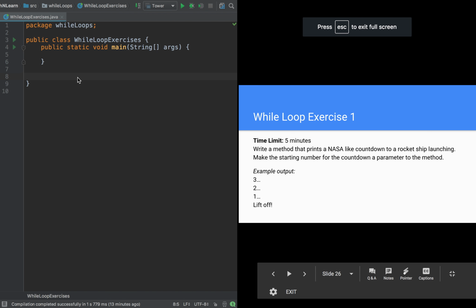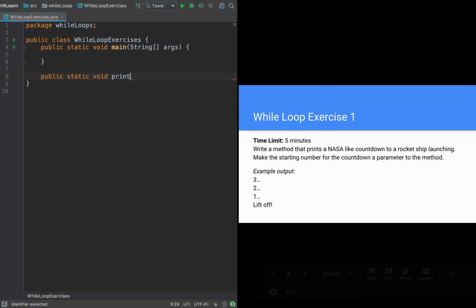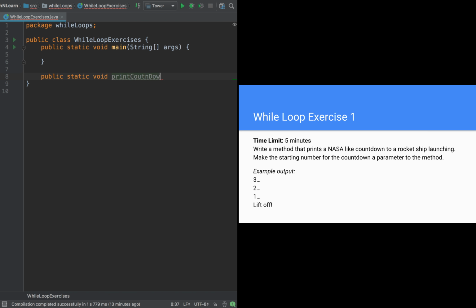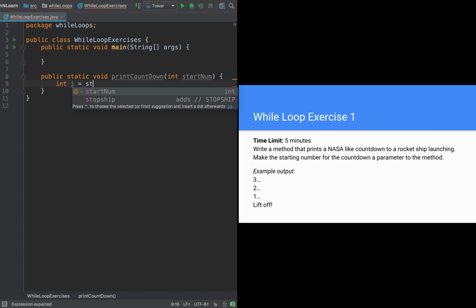And now I'm going to create this public static void printCountdown. I'm going to take in an int startNum. So the first thing I want to do is say that int i is equal to 0. Actually, I'm going to say that int i is equal to startNum, because I want to be counting down.